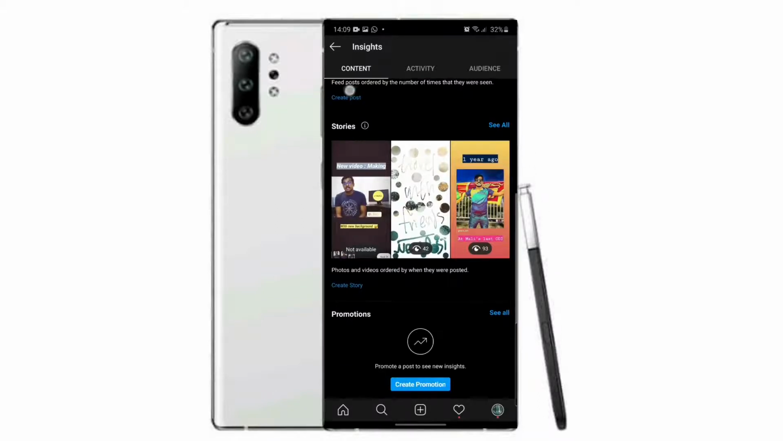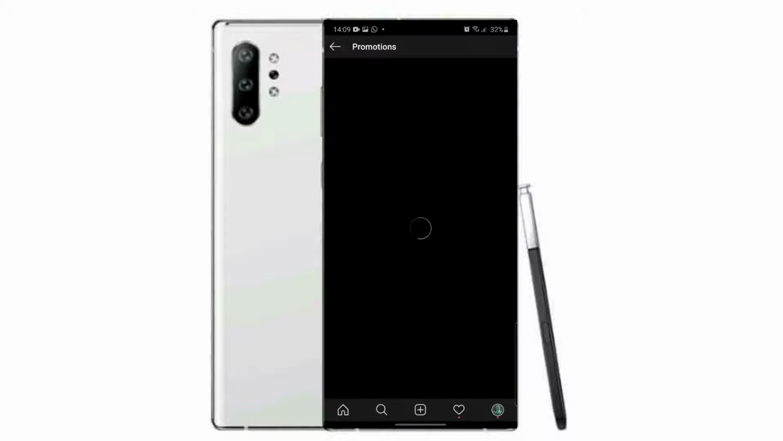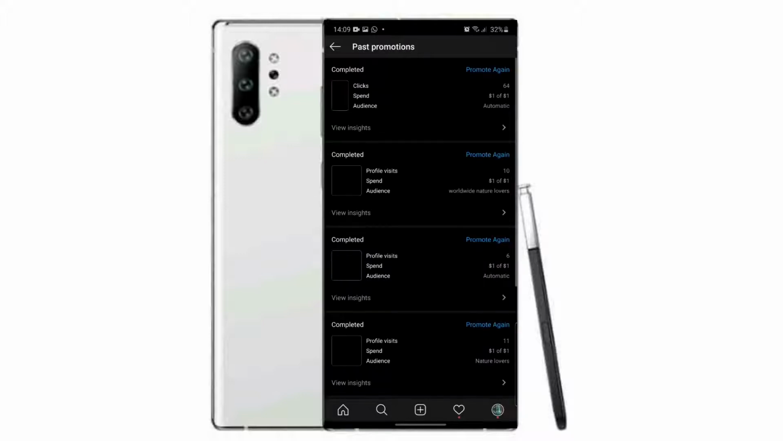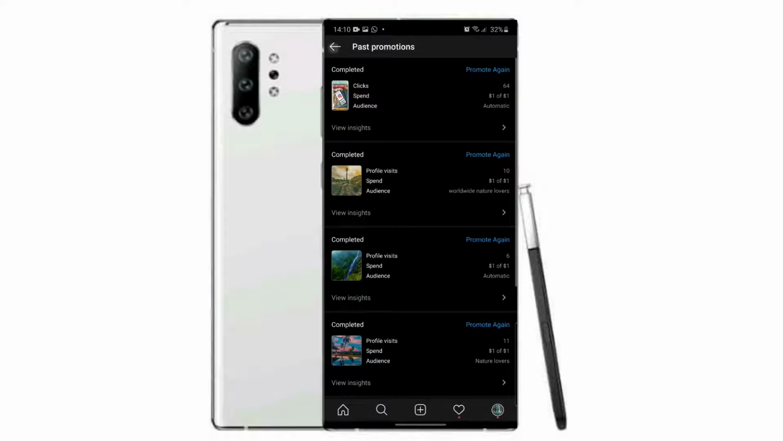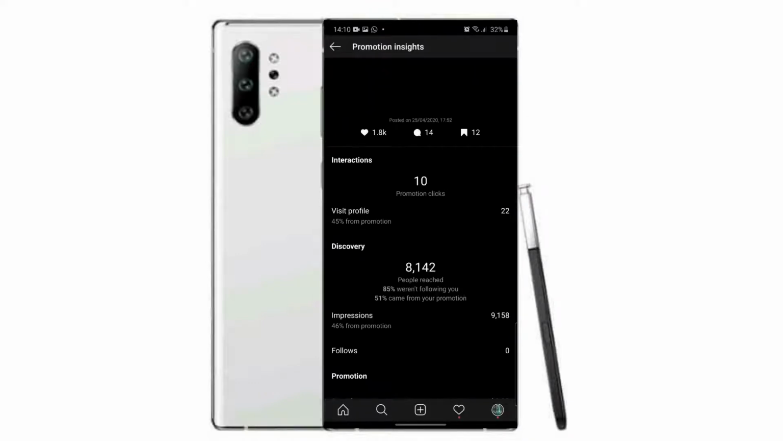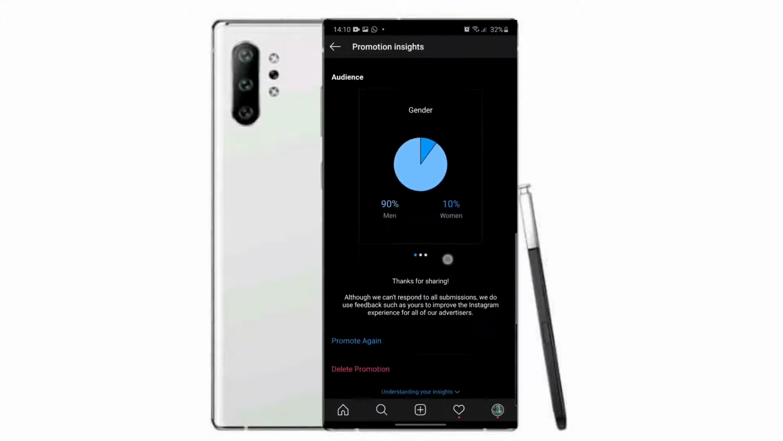And in promotions, if you have a currently running promotion, you can see it here. I don't have any currently running promotion, so it's empty here. If I want to see my past promotions, I can simply click See All and go to past promotions, and for each promotion I have the option to view insights. There you can see a detailed version of the promotion insights. We will talk about promotion insights in the next videos.